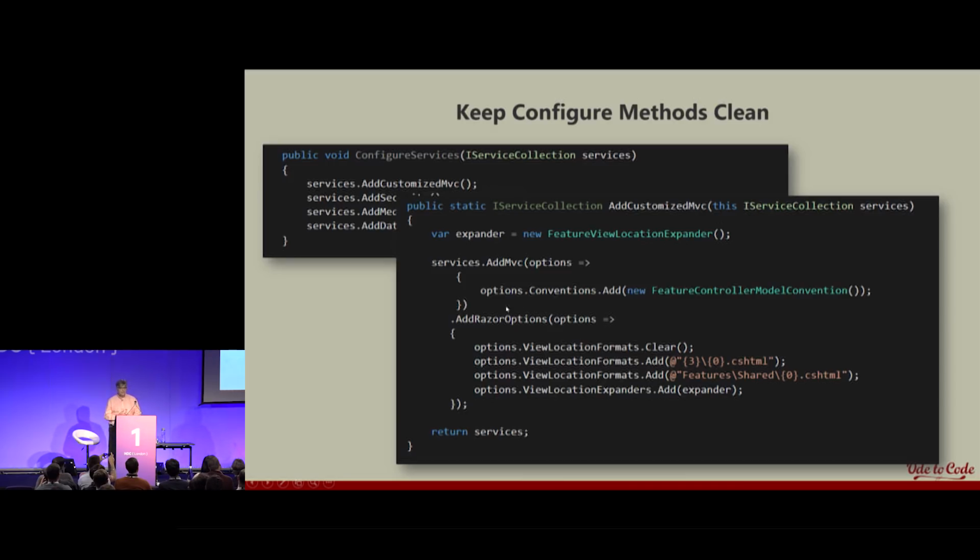But by keeping all of that stuff out of configure services, it's much easier for me to go into that method and see exactly what the application is using, or at least get an idea of what method I need to drill into to see what specific options are being set. Otherwise, like I say, I've seen configure services methods that are 200 to 300 lines of code and just very difficult to read through.